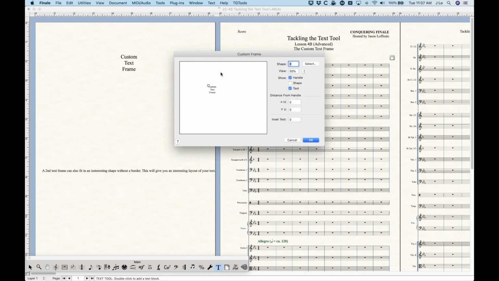So we go into this little custom frame designer, and you'll see some things for showing and viewing and everything. You can set these however you need to for what you're doing. These are just viewable things. It will show you the handle, it will show you the shape if there is one, and it will show you the text. If you uncheck that, you'll see it go away. So this is just a little bit of a helper with the designer, and I'll talk about the distance from the handle and the inset text a little bit in a second.